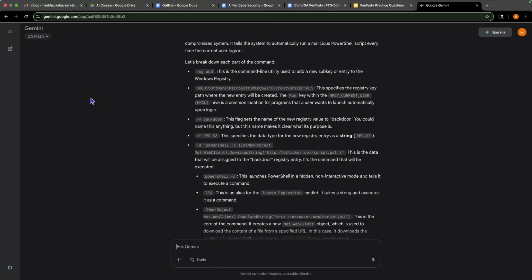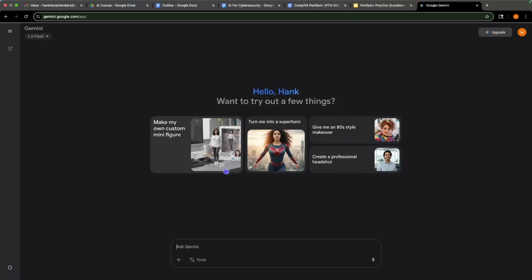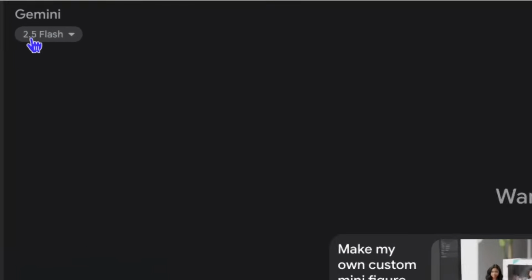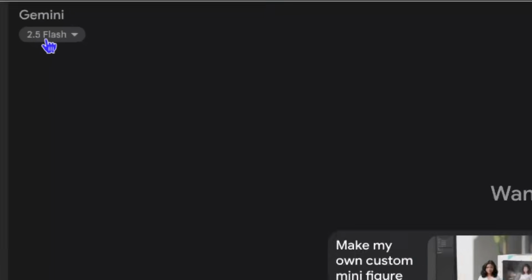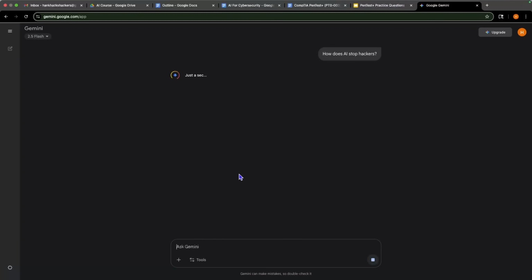Let's go to Google Gemini, and I'm going to start a brand new chat, so there's no frame of reference, no previous commands or history. What I'm using is the 2.5 Flash version of Gemini. If you're going to use Gemini yourself, use the 2.5 Flash version, because I really want to see how close the responses are going to be. Then I'm going to paste the question: how does AI stop hackers? I'm going to press enter, and we'll get this response in just a few seconds.